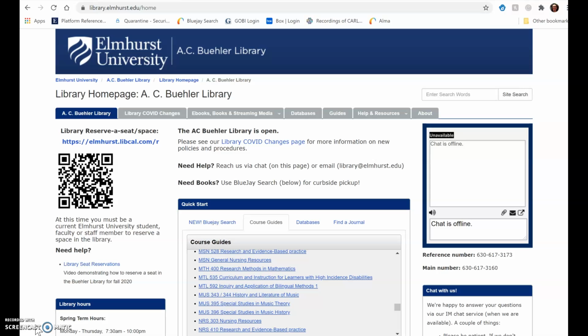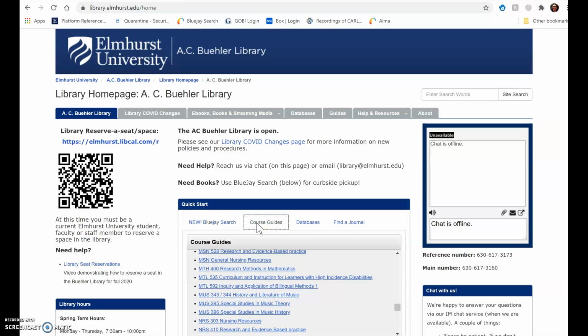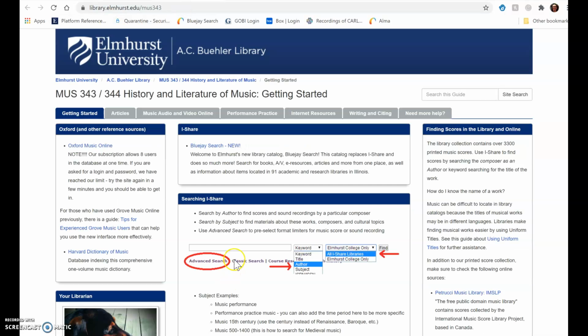So to get to Bluejay Search, you can actually search right from the quick start bar right here, but we're going to go to the course guide. On the library homepage, library.elmhurst.edu, you go down to Music 343, 344. And it is right here on the Getting Started page. So here is Bluejay Search.